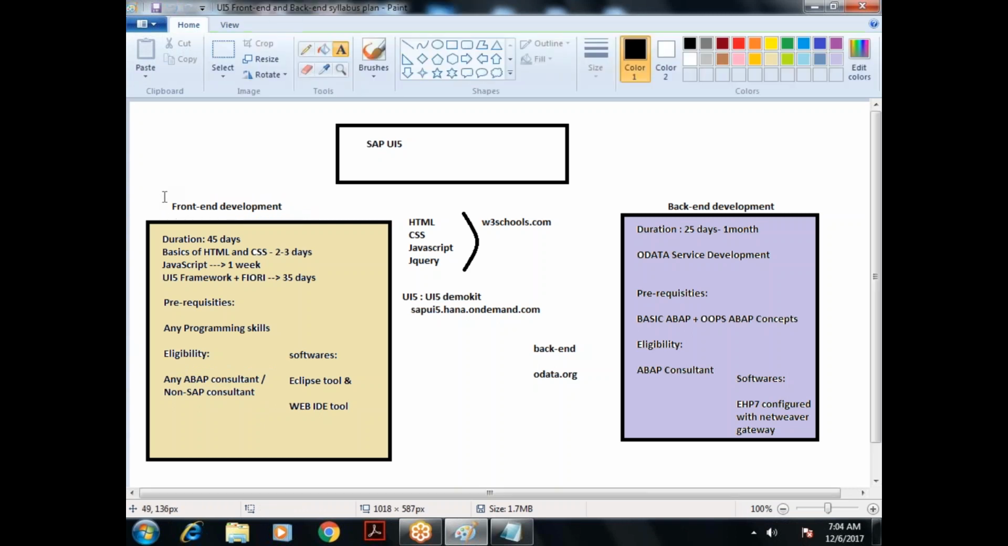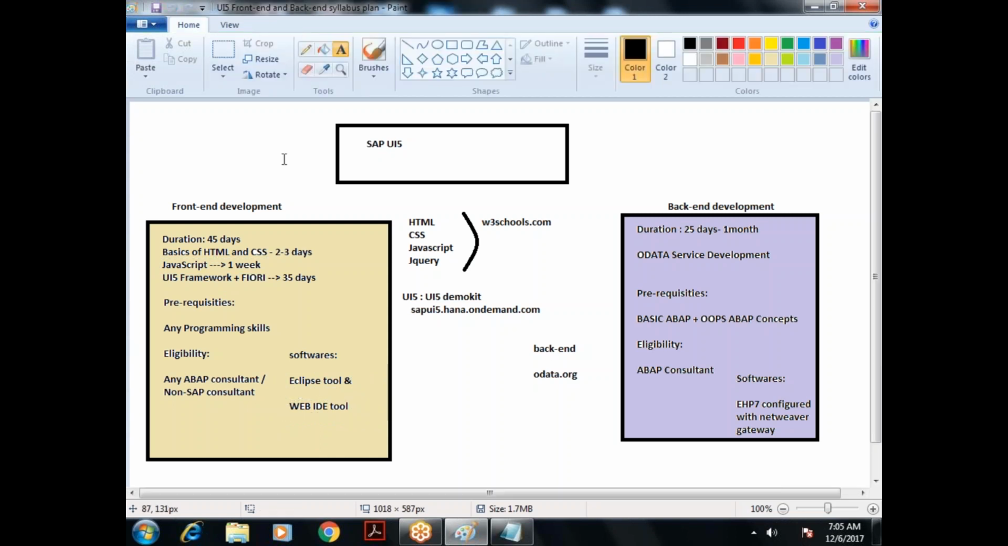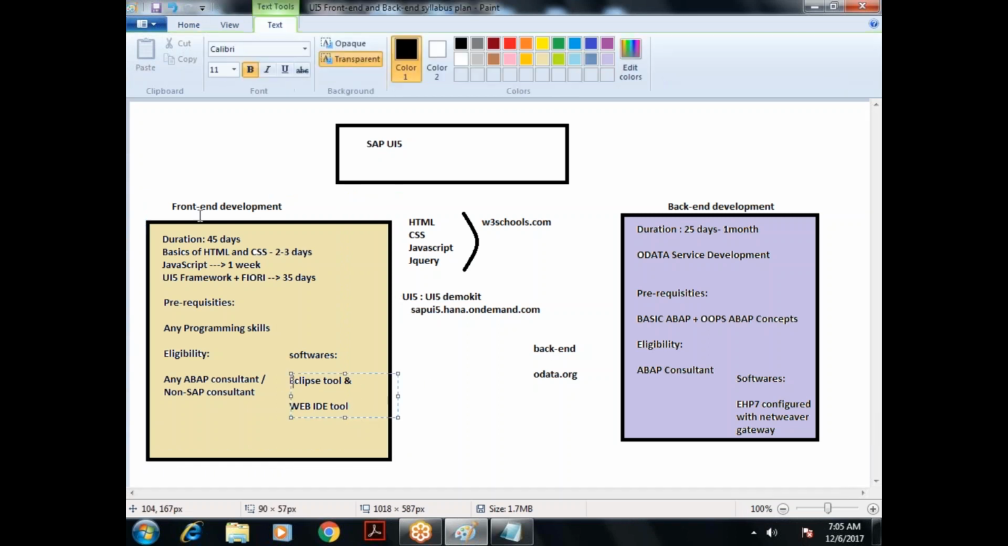So to do this front-end development, we require the Eclipse tool and the WebIDE tool. As part of our course, once I complete JavaScript, I'll take one session on how to install the Eclipse tool, and during the course we'll also see how to install the WebIDE tool. So you don't require any SAP software to do this front-end development. Only with the Eclipse tool and WebIDE tool we can do this front-end development.